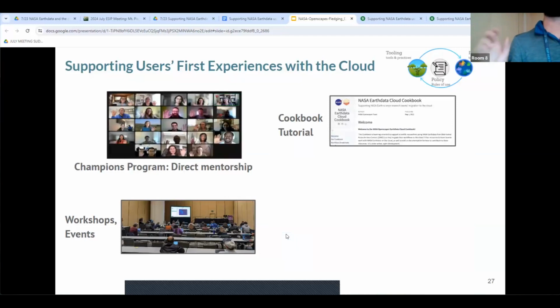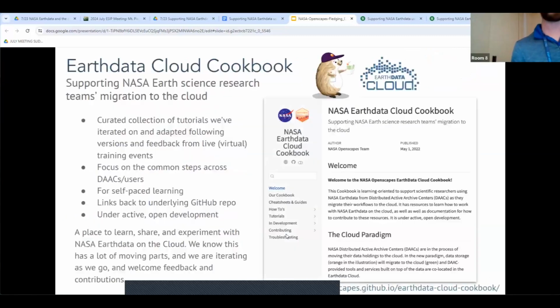the Cloud Cookbook that Openscapes has developed and continues to iterate on in the open. It looks like this. On the right-hand side, you see a screenshot from it. This is a collection of various tutorials that we've used and developed for those workshops and hackathons. And then we incorporate all of the feedback and improve the tutorials as we go. And even the folks in the workshop can contribute to it because all of this is on GitHub.